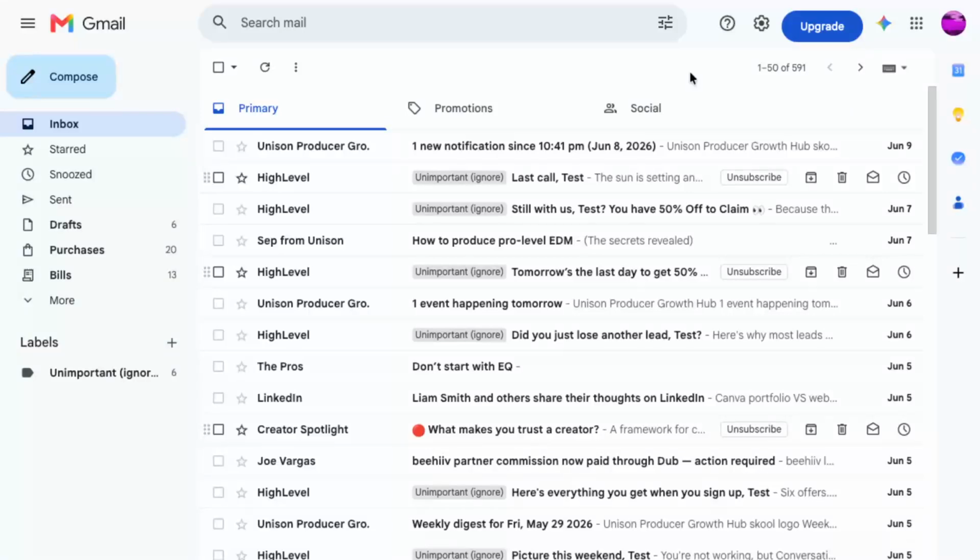To begin, go to your Gmail inbox. This is where all of your incoming emails are listed. Make sure you're signed in to the correct Google account before you continue, especially if you manage more than one email address. Once your inbox is open, look through your messages and find the email you want to respond to.